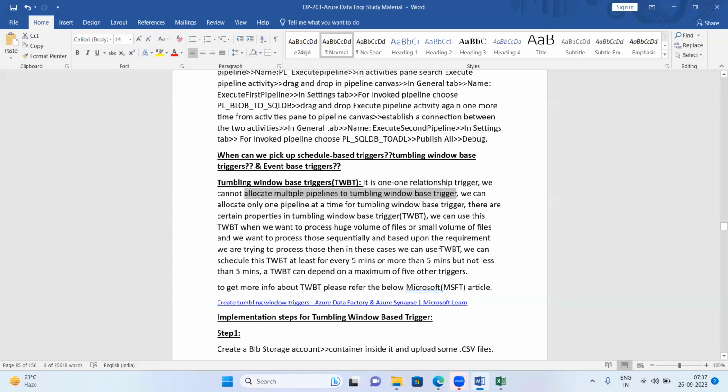We cannot allocate multiple pipelines to a tumbling windows based trigger. We cannot assign it to multiple pipelines. We can allocate it only to one pipeline at a time. One pipeline at a time for tumbling windows based trigger.